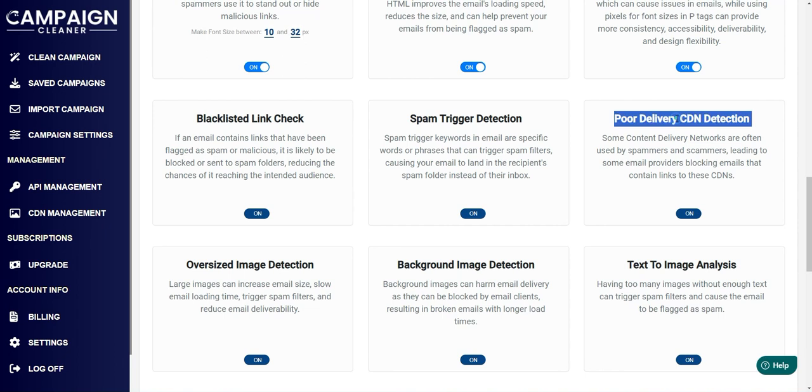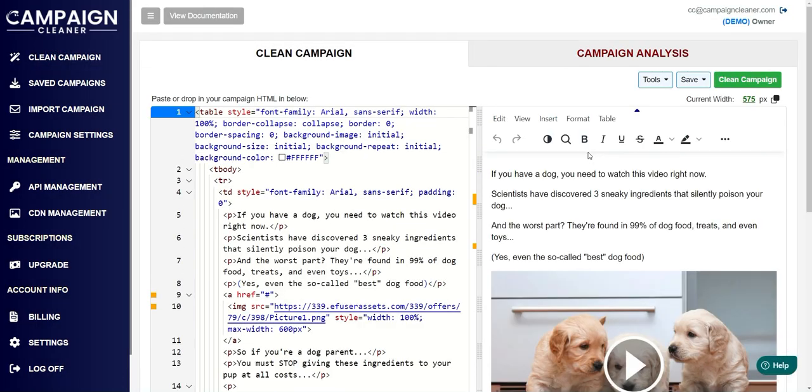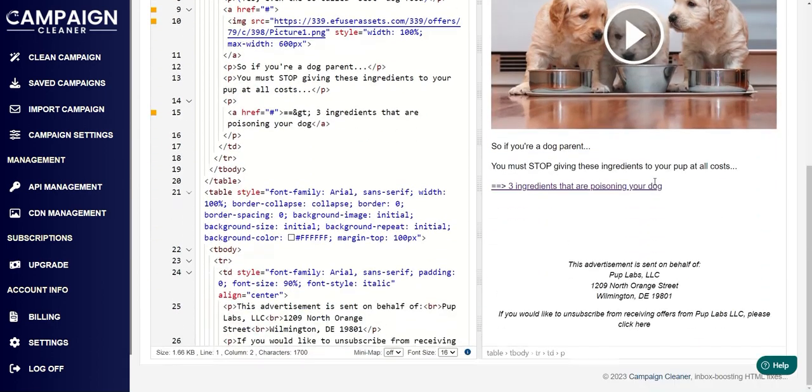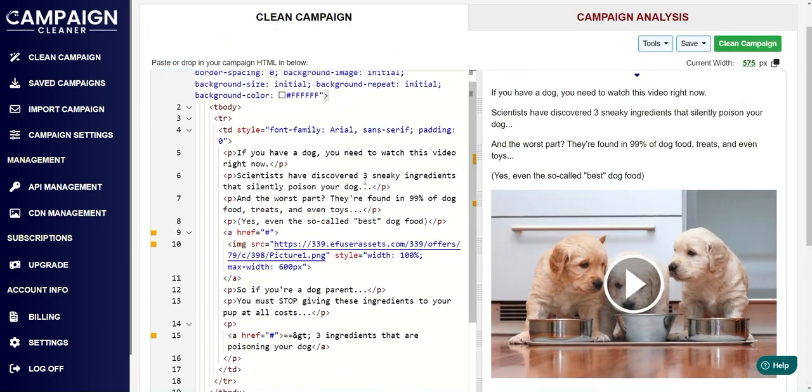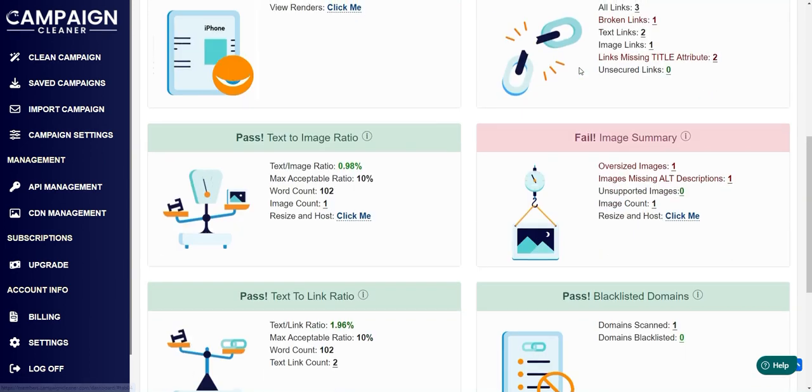Let's see this in action. I've got an email campaign here from an affiliate that's using a bad CDN. I already cleaned this campaign. Now, let's head to the Campaign Analysis tab, and then check out the Poor Delivery Content Delivery Network section.